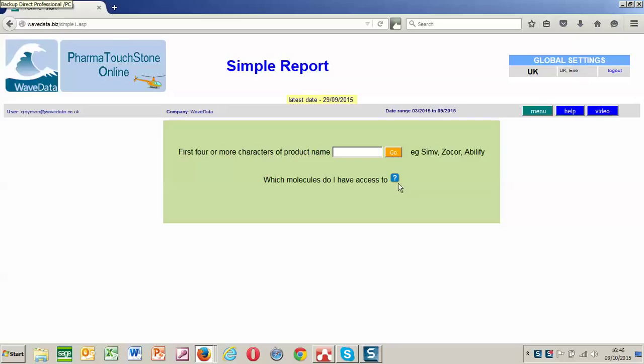Again, you can see that you've got access to how many molecules you've got there. You've got the last time the database was updated. You've got the date range that's covered there. So you've got most things there. You could even swap into the Irish data here if you're subscribed to that.